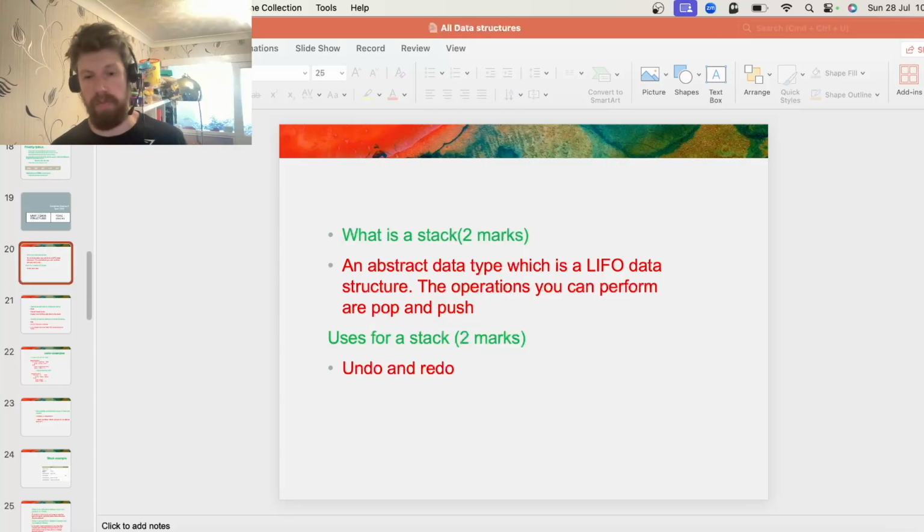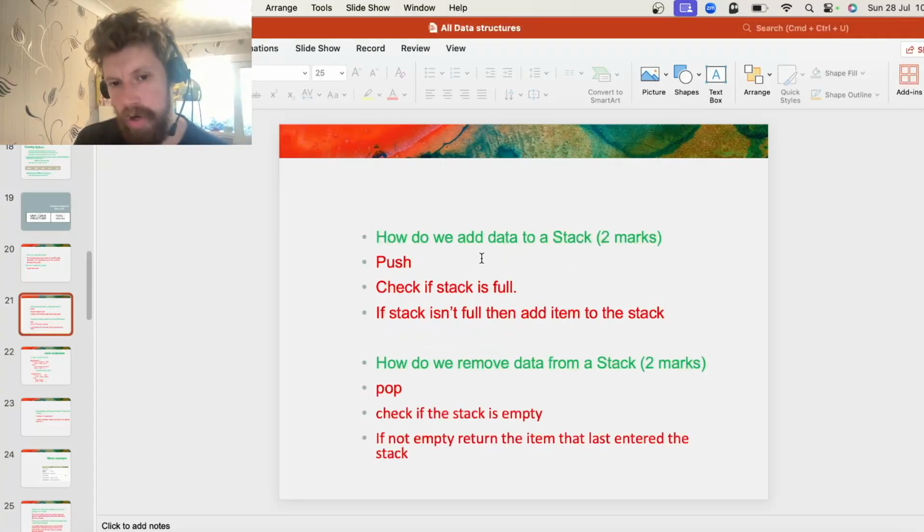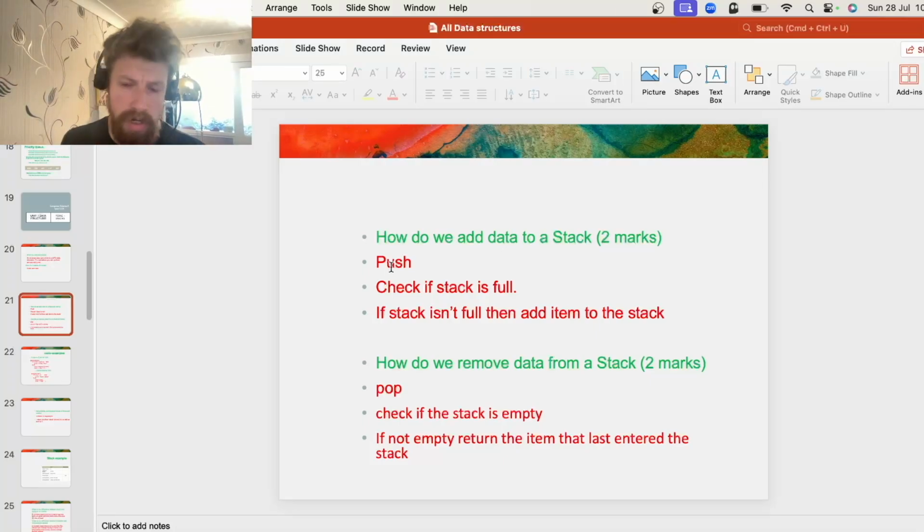So if you think, when you're typing something on Word, if you click the undo button, it will remove it. And if you want to put it back, you can click the redo button. That's the idea of pushing an item onto a stack and popping it off a stack. Now, as I said, we're just going to focus on the creation of a stack, and also how to add data to a stack, which is the push function. The general operation is that you need to check if the stack is full to start with, because if it's full, we can't add any more items to it. And then if the stack isn't full, we can add an item to it.